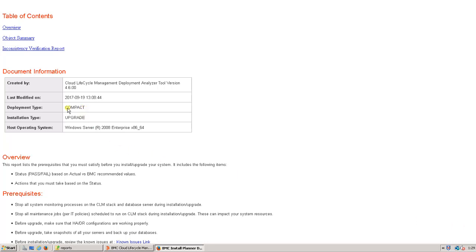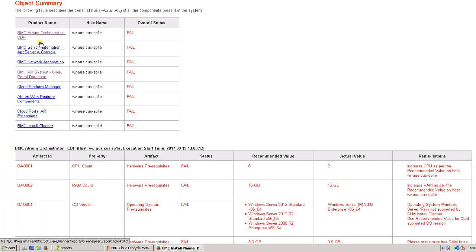You could see that it will tell you what kind of deployment type, and the installation type, whether it is an upgrade or a fresh install, and then it will tell you all of the prerequisites. Then let's go to the object summary detail, and this will list each individual component on the CLM stack that it verified, and you could see the overall status is failure. Let's go deeper into an individual module.